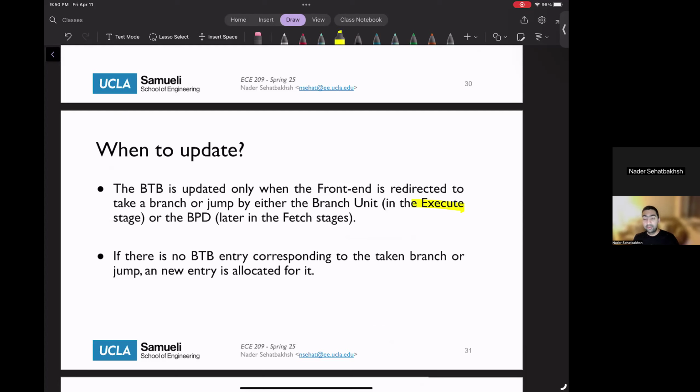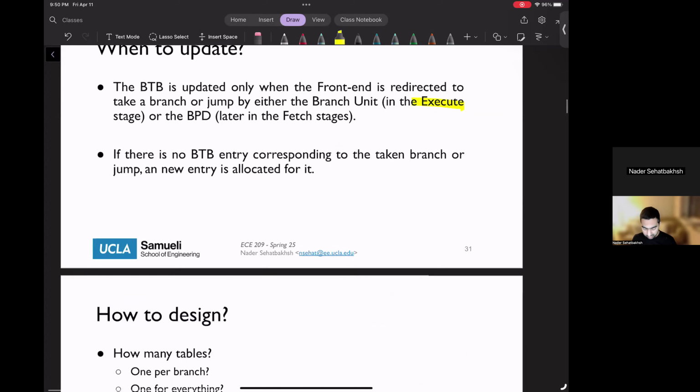And again, this happens after the fact, right? So during the fetch, we don't know it. That means that we cannot predict it, but we move forward. At some point, the outcome will be known. That's when we save it in the BTB for the next time, right? So the idea is that if I've seen this branch, it's very likely that I'm going to see it again. Okay.